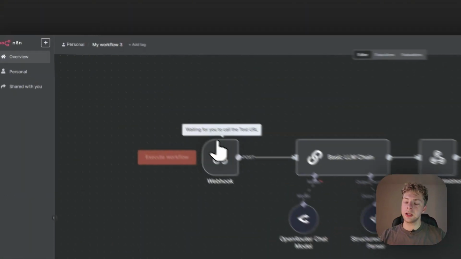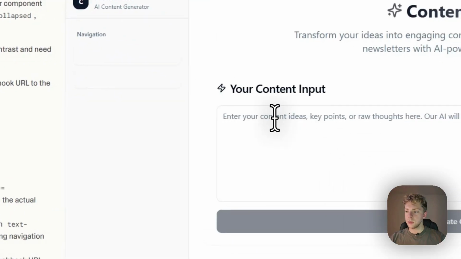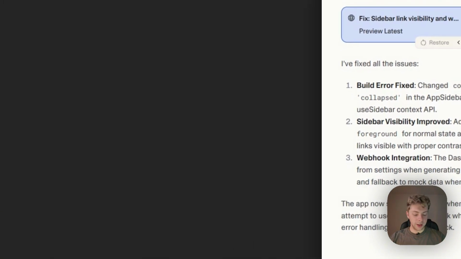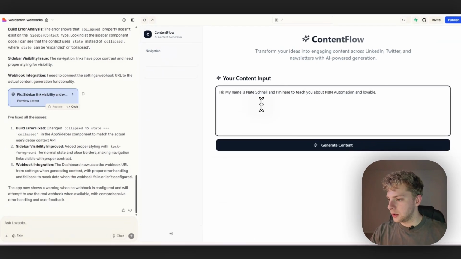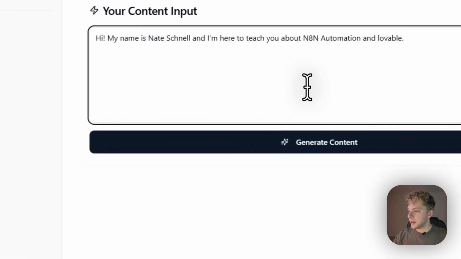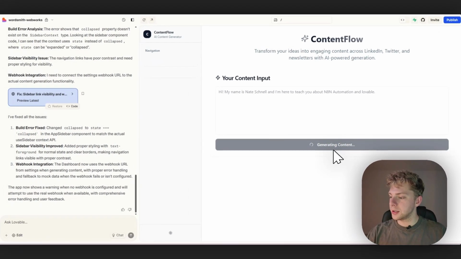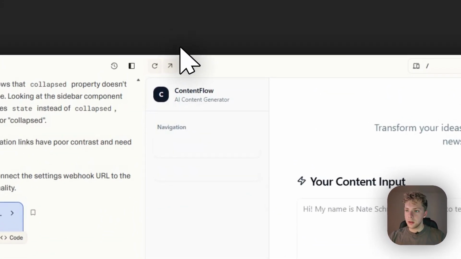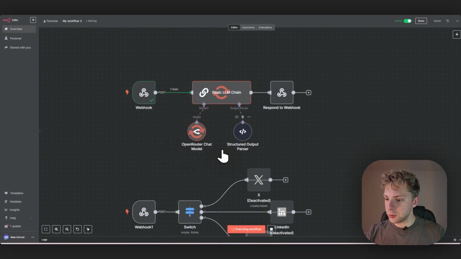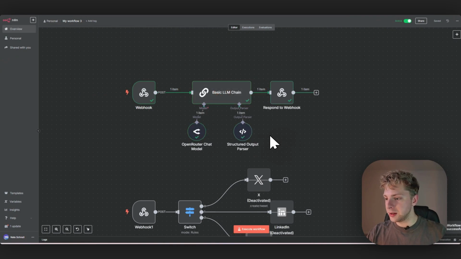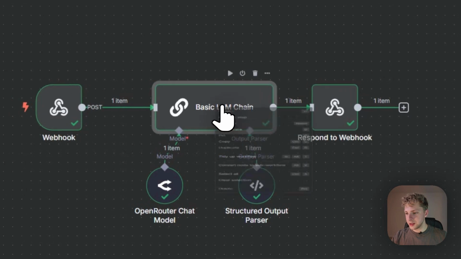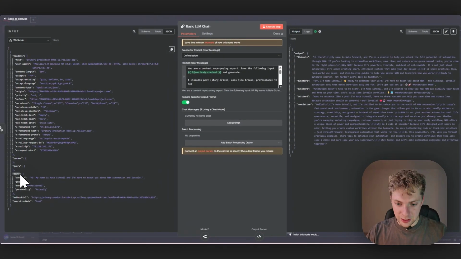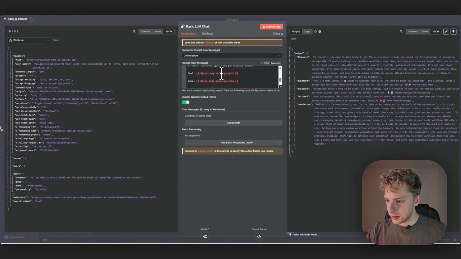This is now going to listen for us to call the test URL. We're going to go back over here. I'm going to grab a quick snippet that I've typed out. Hi, my name is Nate Schnell. I'm here to teach you about N8N automation and Lovable. Click Generate Content. And now we can see in our N8N workflow that the content has come in. It looks like it's going through our LLM chain. And it looks like it also sent the response. So perhaps the data coming in was the same as what was expected. Yeah, it looks like this had the correct name.